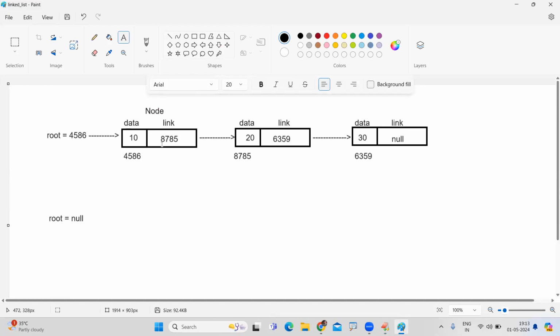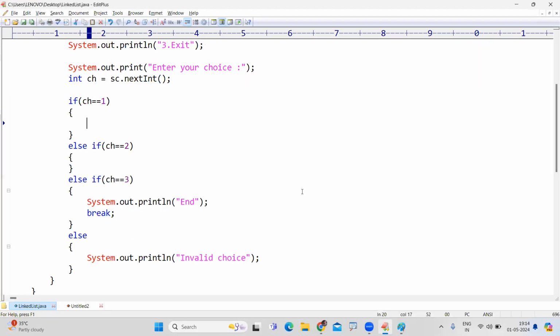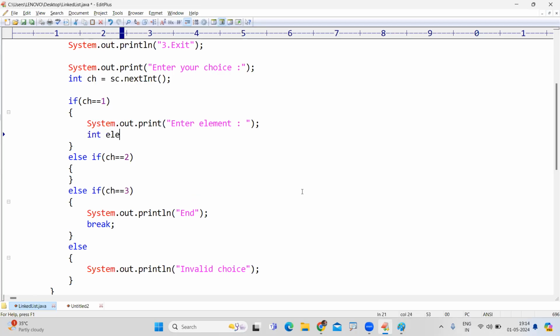How? First we need to create one node. How will this node be created? Suppose at some location, address, I'm just considering it's 1,000. Suppose if choice is 1, we ask, enter element, so that we are collecting.